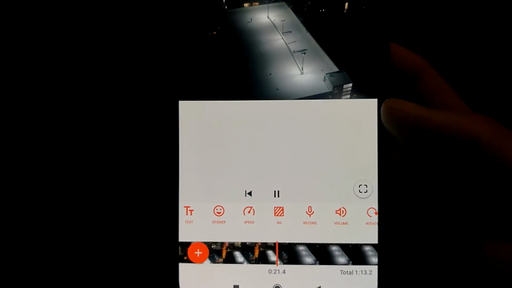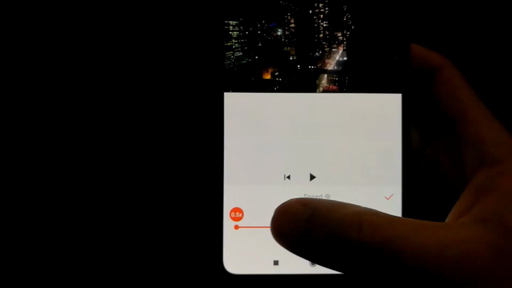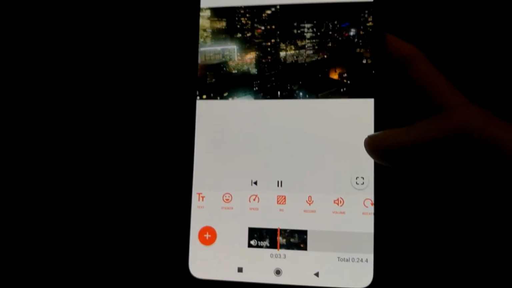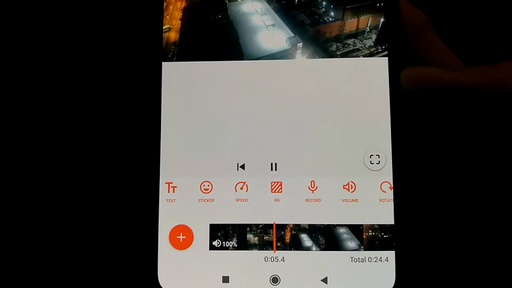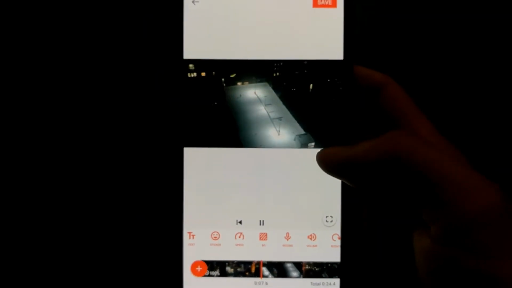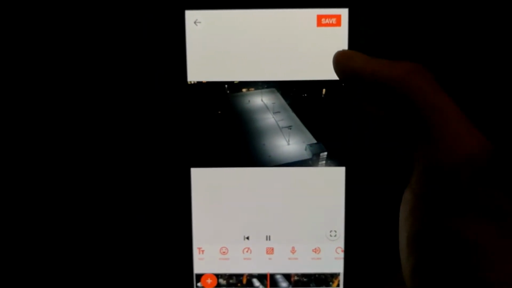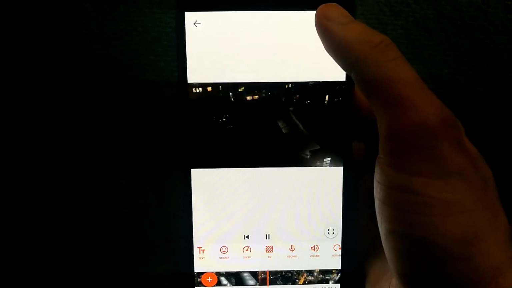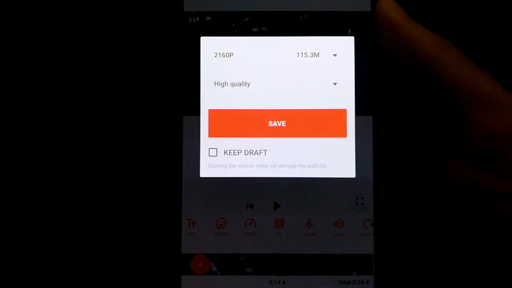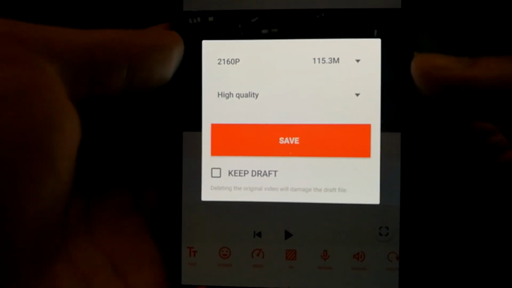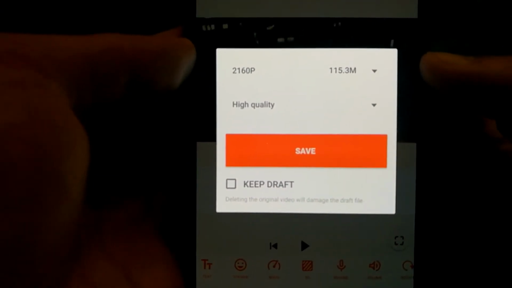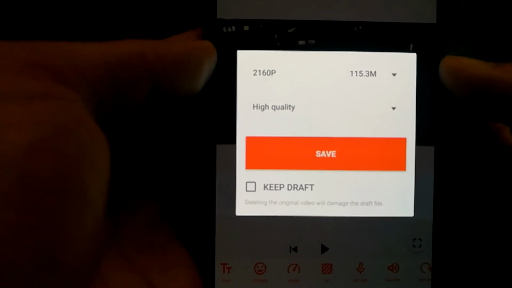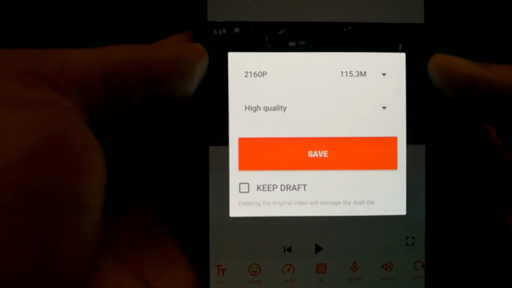Now once you're done with making your change, so in this case, let's say I want to make it 1.5 times fast, and it's a 24-second video now, and everything looks good. All I have to do is, you see this save button on the top right, just select it, and I have the option to save the video as 2160p. So my phone supports 4K videos, and the app supports 4K videos as well.